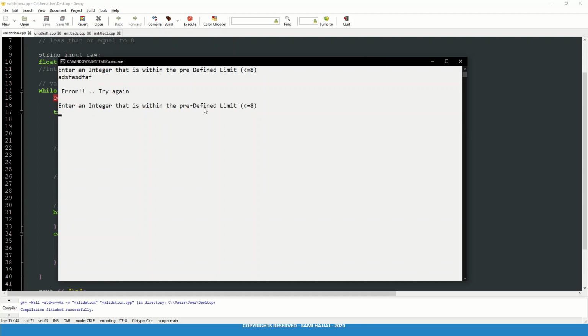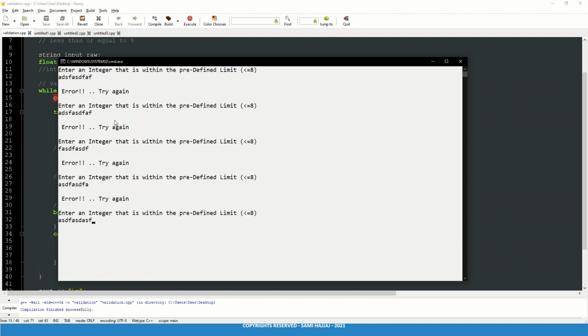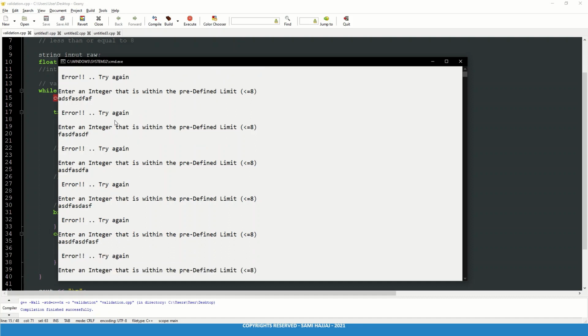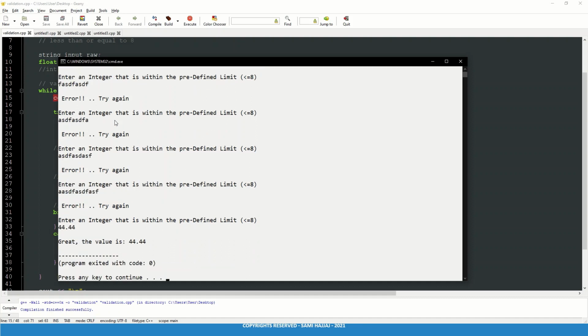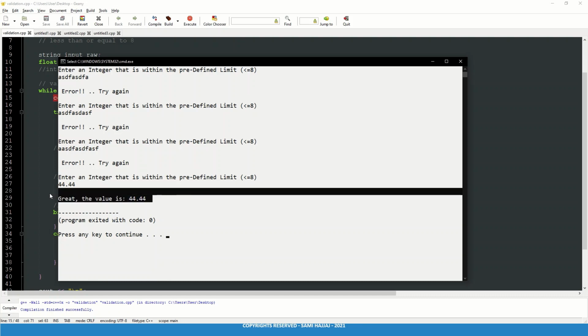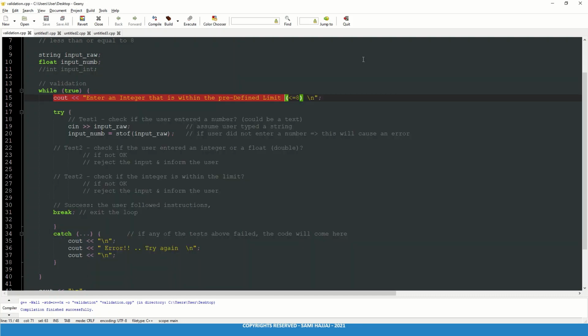Enter an integer that is between the limits. So again, if I try another gibberish, it will still not work, and I can keep doing this forever and ever. It will not let me go until I type a number, and then finally the program responded. So this is the essence of validation.